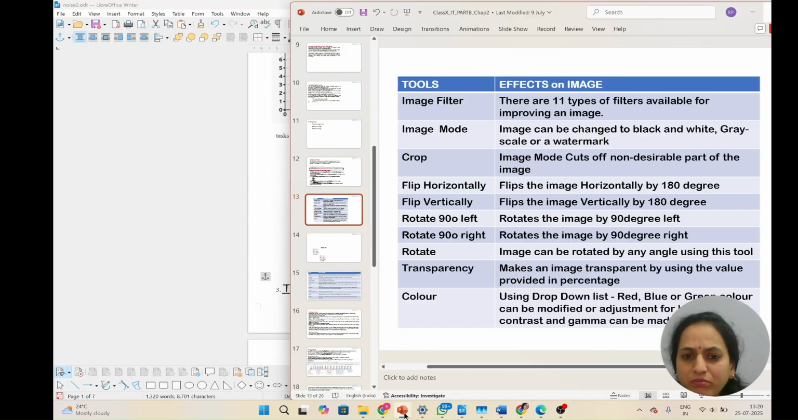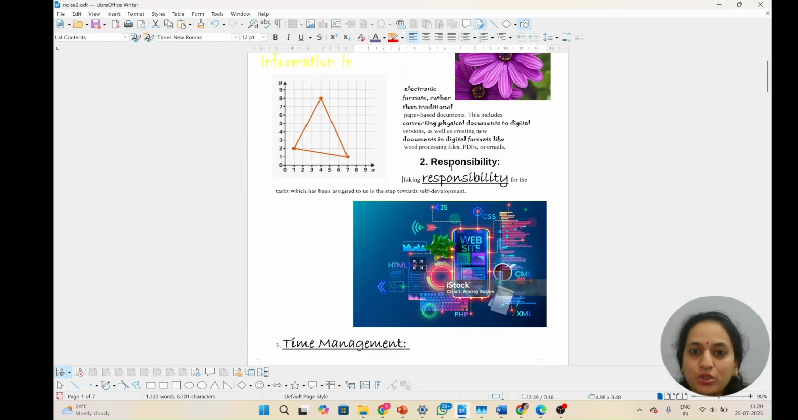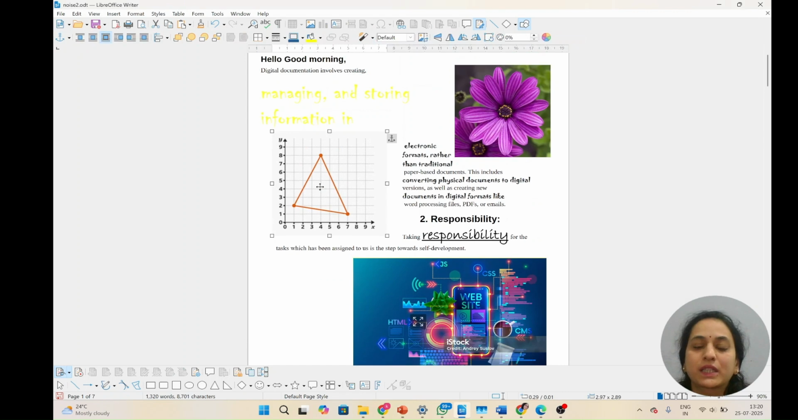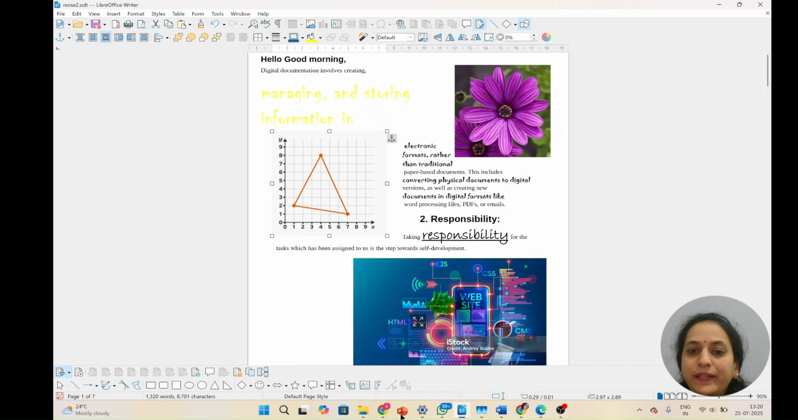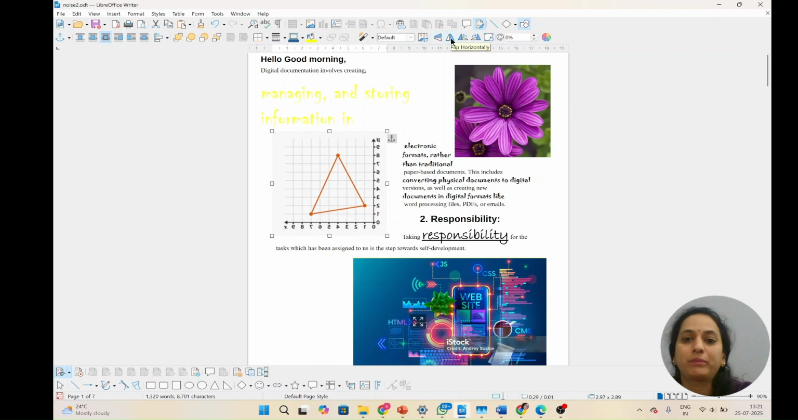Next, flip horizontal. It flips the image horizontally by 180 degrees. Okay, where shall I show that? Let me check. With this image we can do that. Flip the image horizontally by 180 degrees. See, can you see? It flipped the image horizontally by 180 degrees.